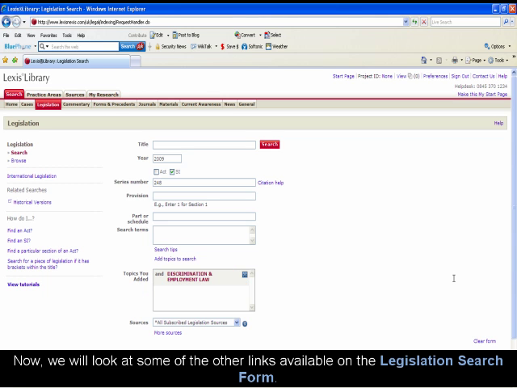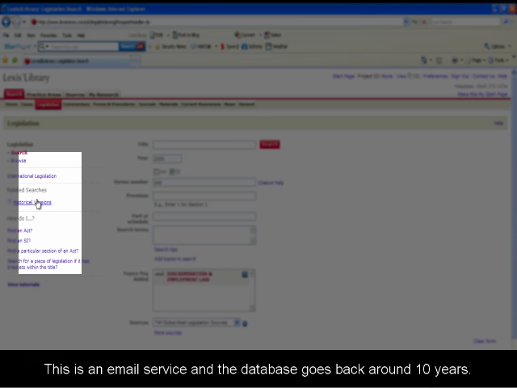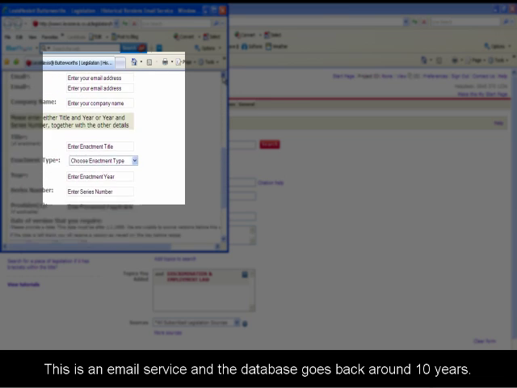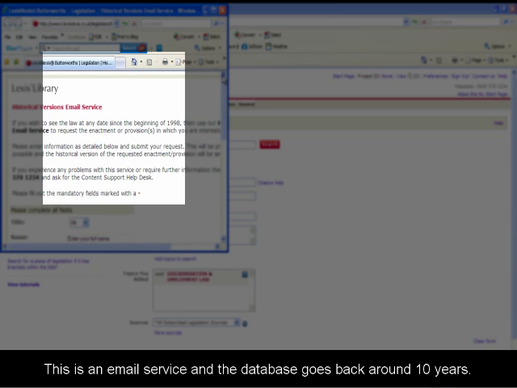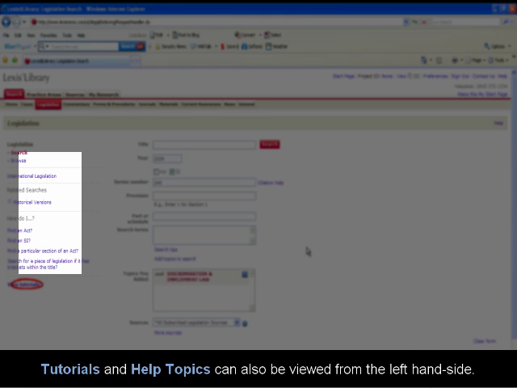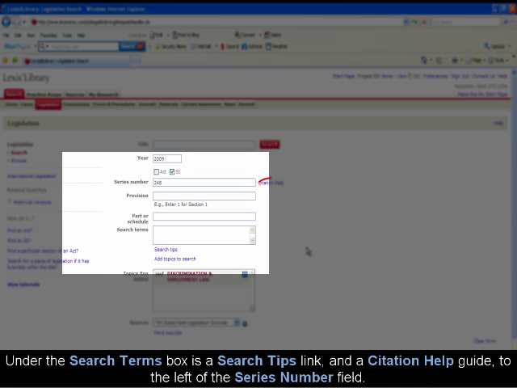We will now look at some of the other links available on the legislation search form. On the left is a link to search international content where available on your subscription, as well as a link to request historical versions of legislation on a particular date. This is an email service and the database goes back around 10 years. You can also access our tutorials and help topics on the left-hand side. There's a search tips link just under the search terms box, plus a citation help guide just to the right of the SI series number box.